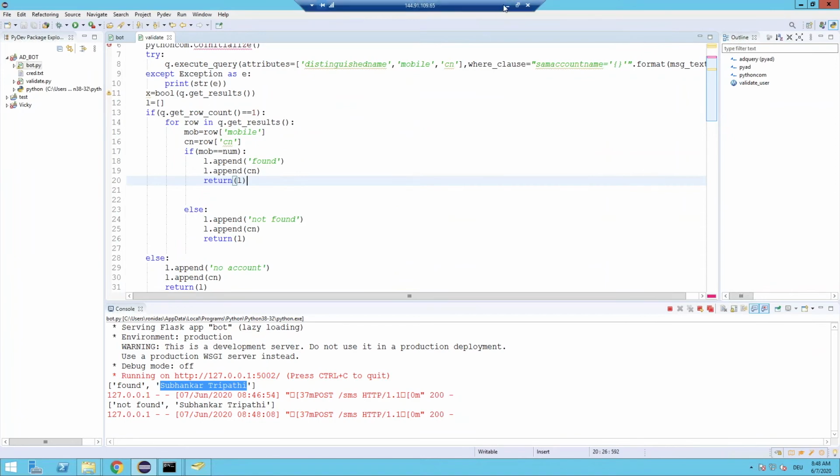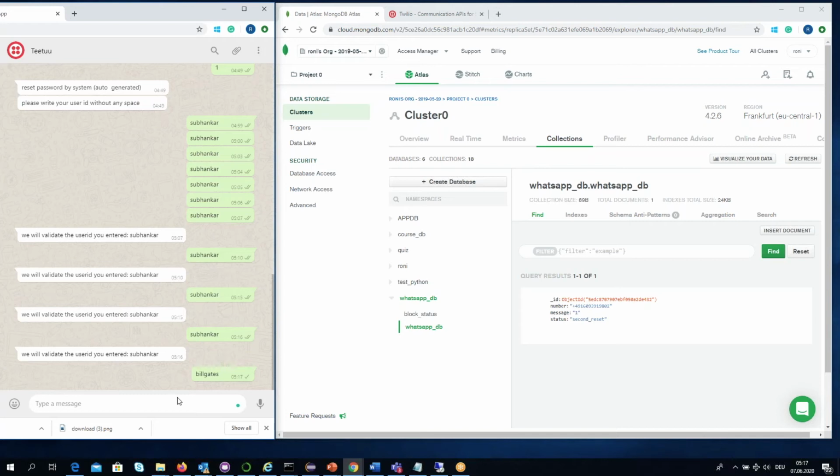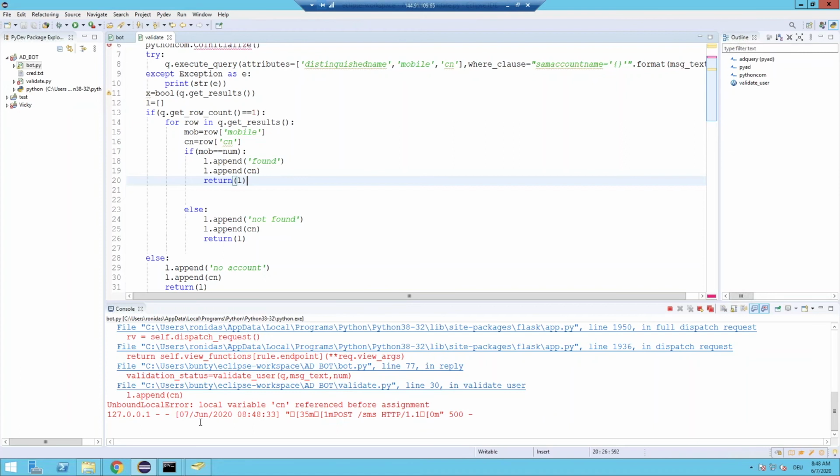And we'll now check with an invalid user, which is not available. So let's write something, Bill Gates, which is not there in my Active Directory. So I'm not getting any result. So, CN reference before assignment. So something happened here. So actually, why has this happened?